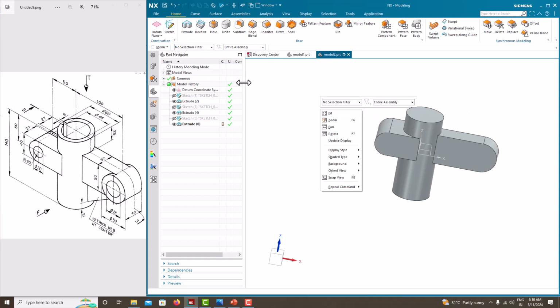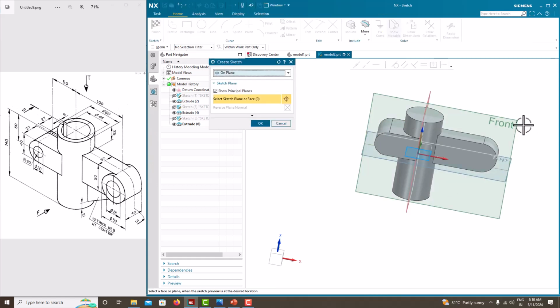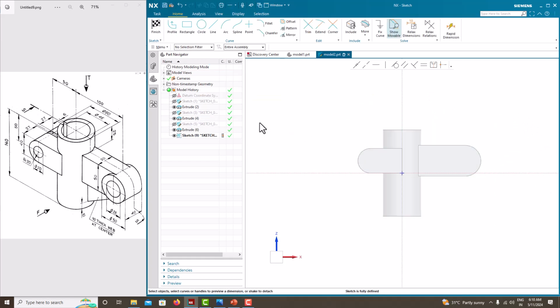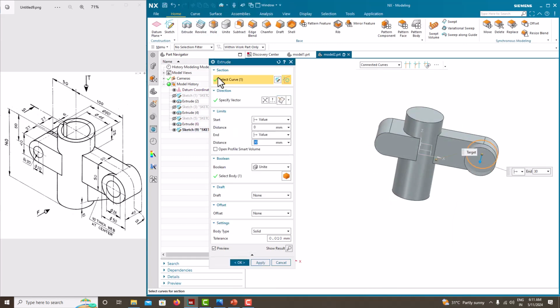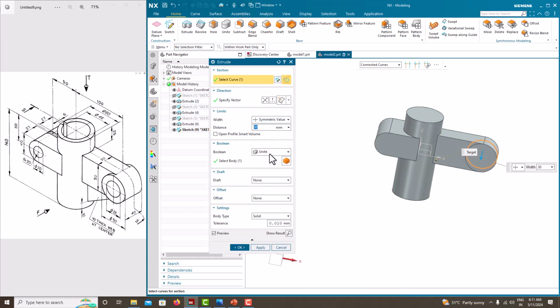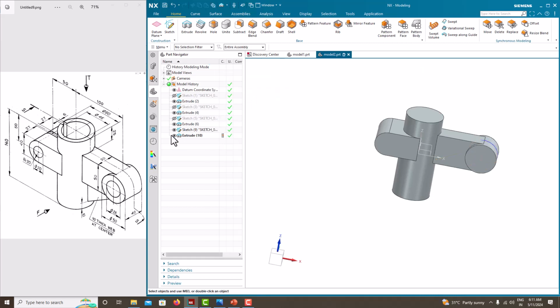Then go for the sketch again. Front surface, say OK. Take a circle. Now see, we are getting a center point. Then go for the finish sketch again, extrude, make it symmetric value, unite, the total extrusion is 40, save OK. Now we have created this cylinder also.